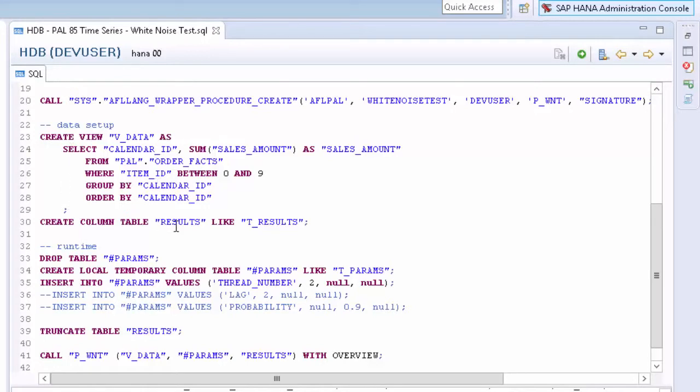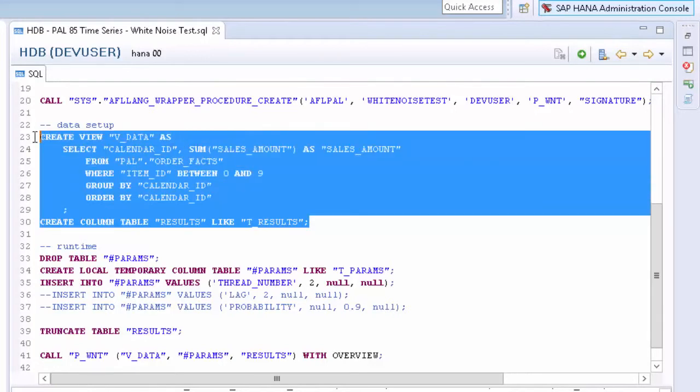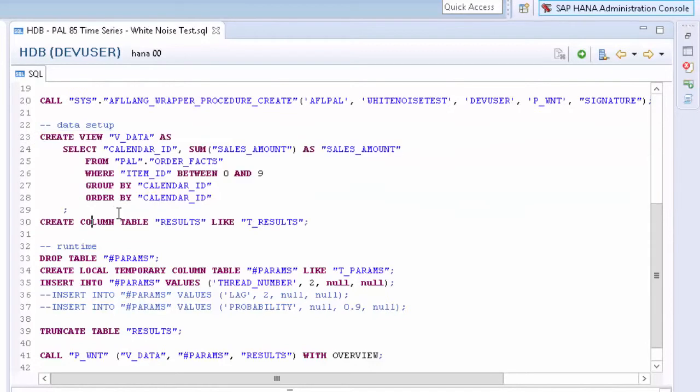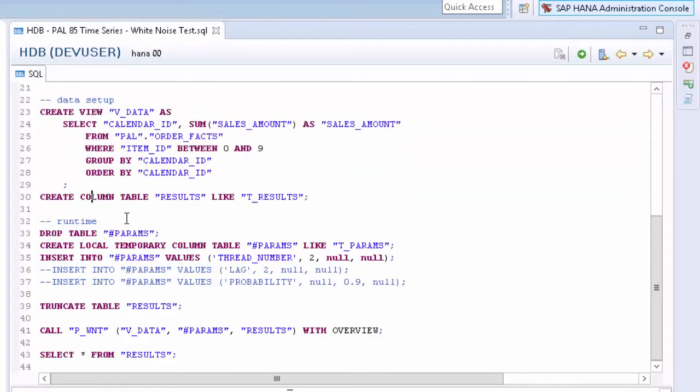However, for the output table, you can just create a new table called, in our case, results, based on the table type that we already created above. So let's go ahead and do our setting up of the data. So we create our view and we create our results table. And then the things you do at runtime.